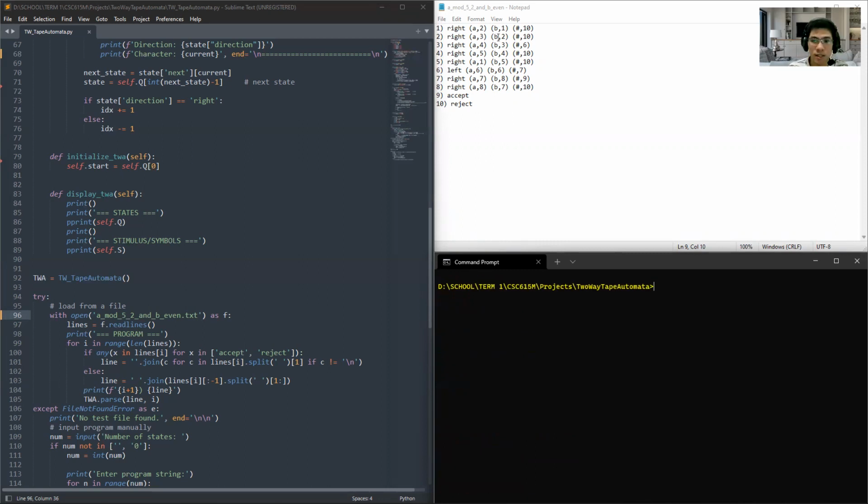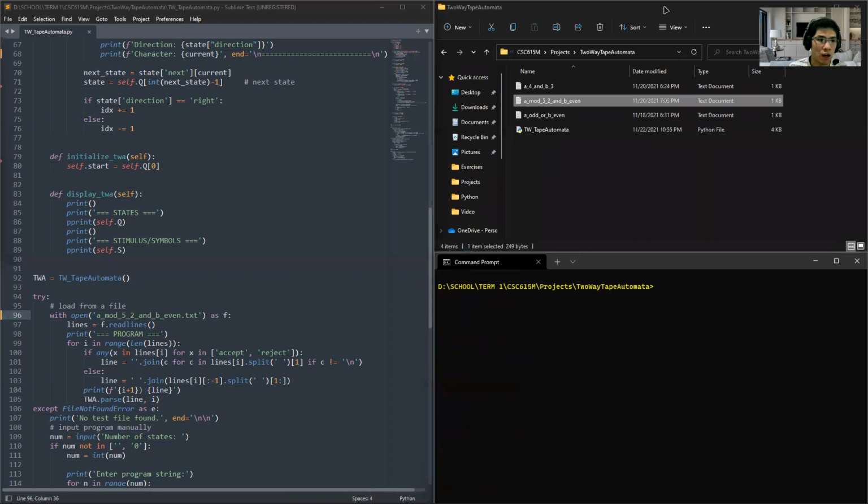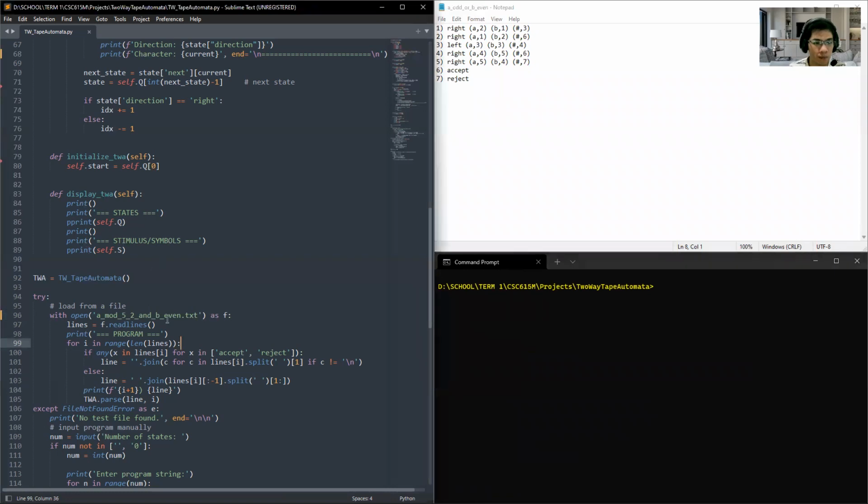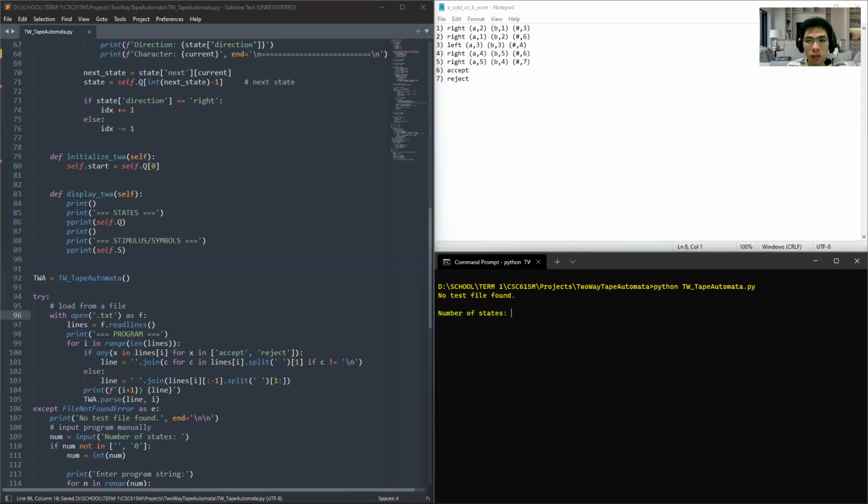For the next test case, I will type it manually here. So let me bring up this one. I'll make this empty so that we can input things manually. Let's say we have 7 states, and we have A to B1 sharp 3, A1, B2 sharp 6. You have left A3, B3 sharp 4. We have right A4, B5, B5, and sharp 6.